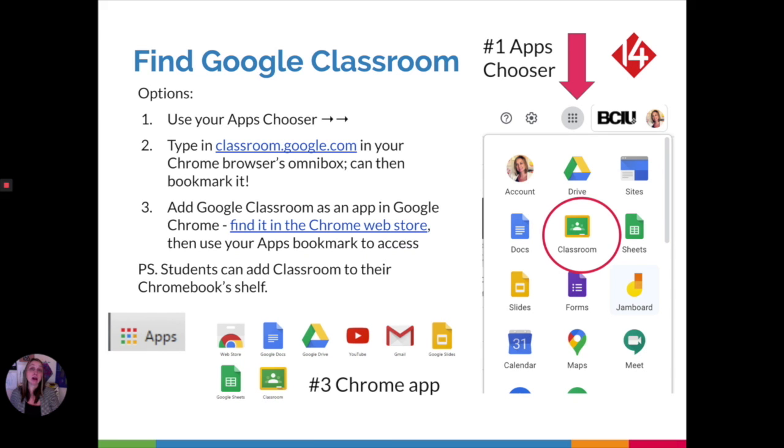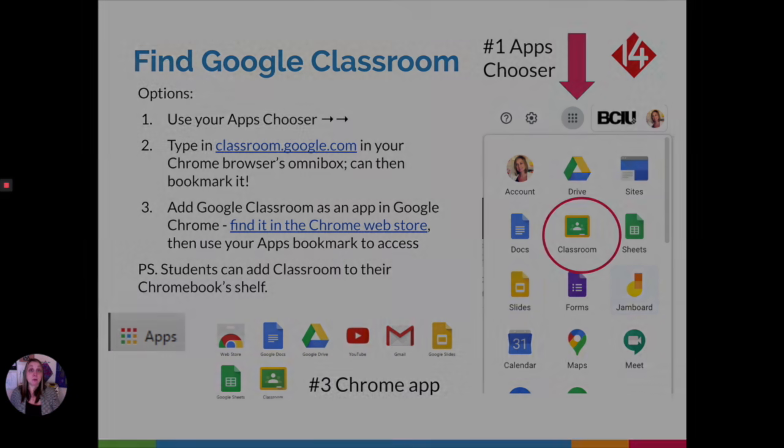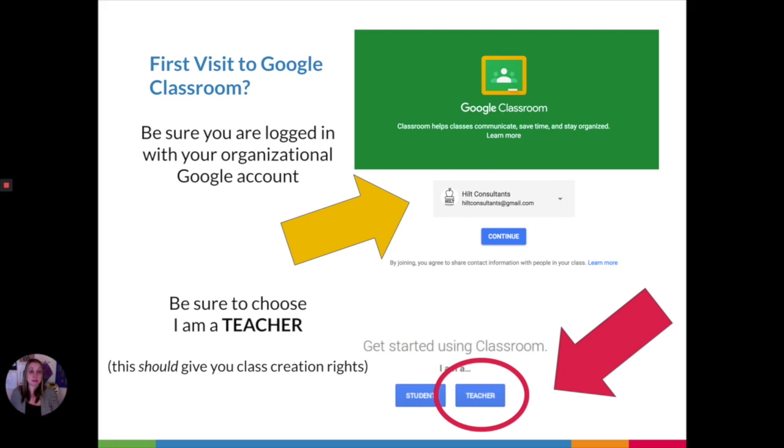And you can also ask students, or you can have your tech department push this out if possible. Maybe they already have added Classroom as an app to the Chromebook, and that's how students would access it. There is an iOS app and an Android app for Classroom as well, and we'll talk about that in session 2. There are some unique options for using it with a mobile device that aren't available on the desktop.